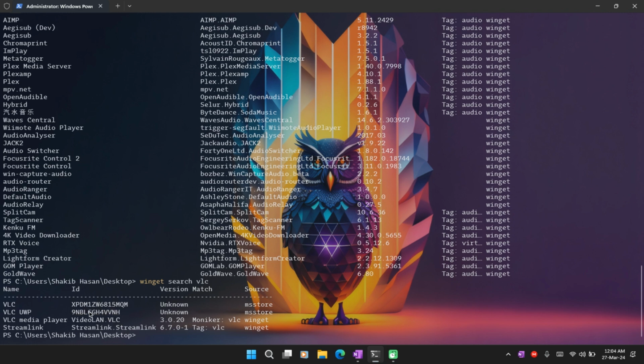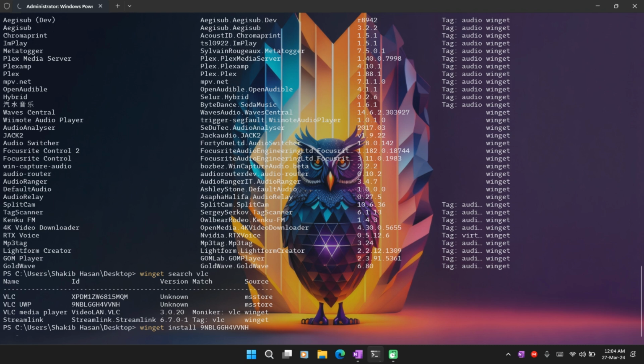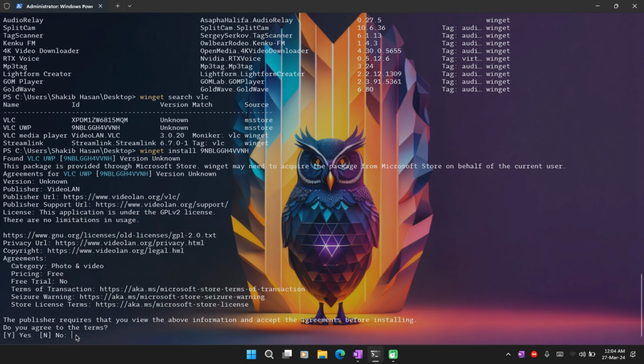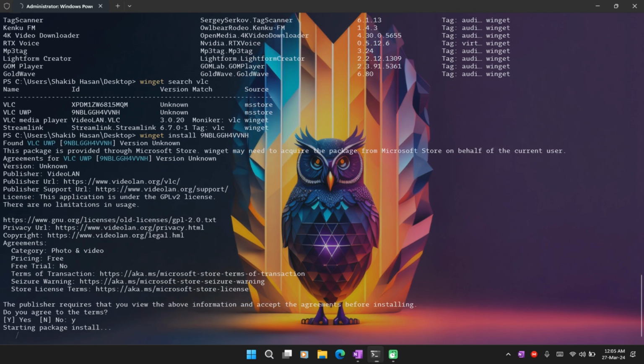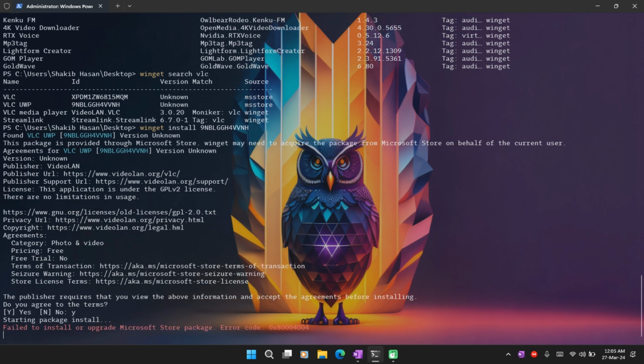Let's say I'm going to install the UWP version of this program, so we can use winget install, then the ID. If it is asking you to agree to the terms, then you have to press Y for yes. Let's cancel this program, Control C, canceling.